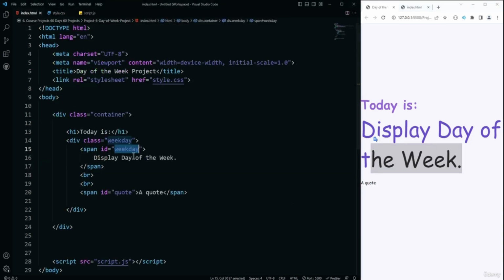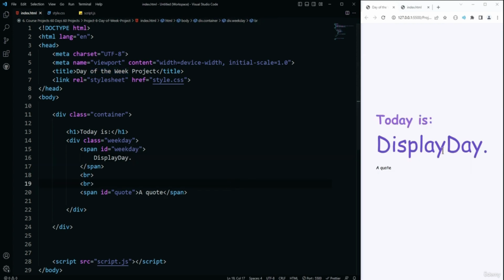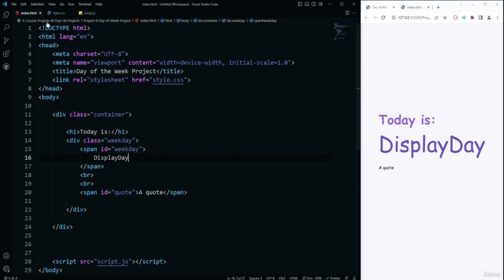So if I come back to index.html and I simply say here "display day" and just remove the "of the week", then you can see it will look like this. Okay, save it, it will look like this.